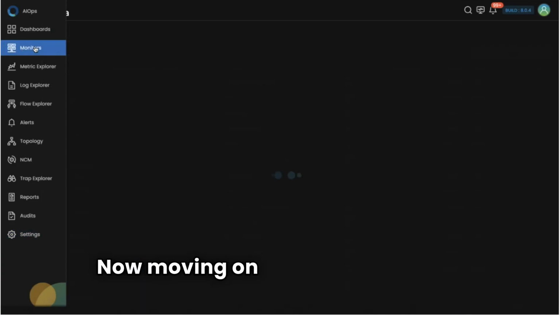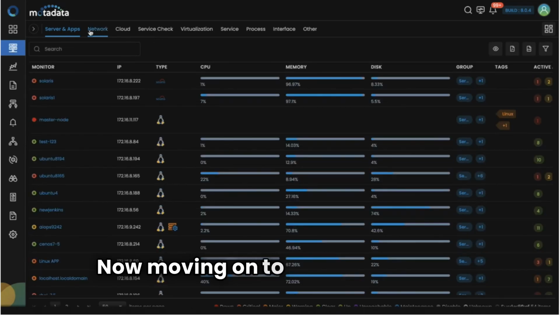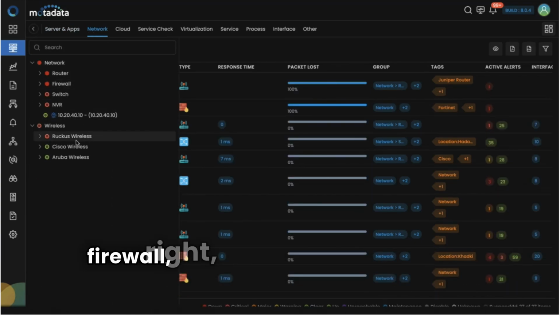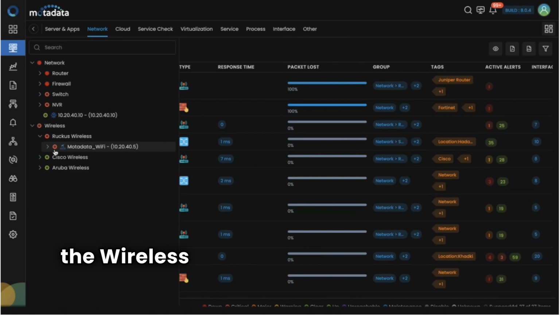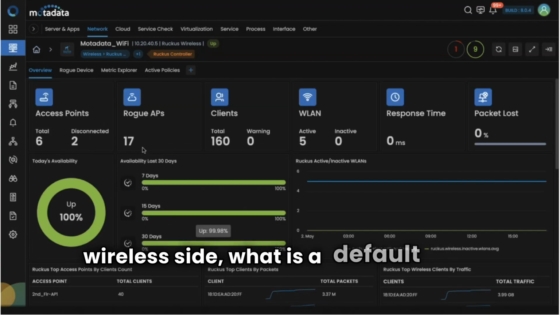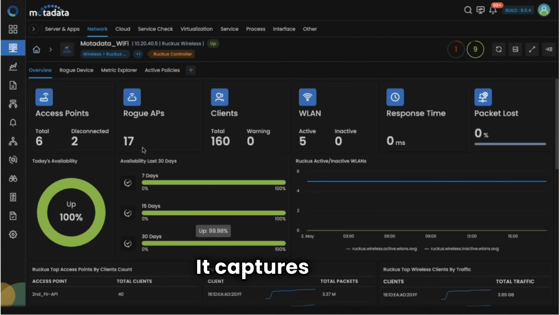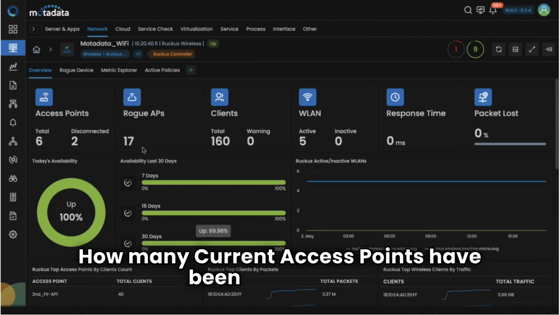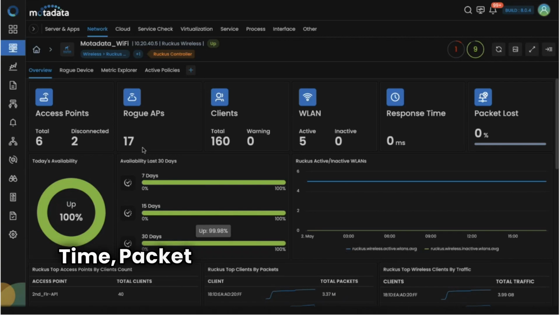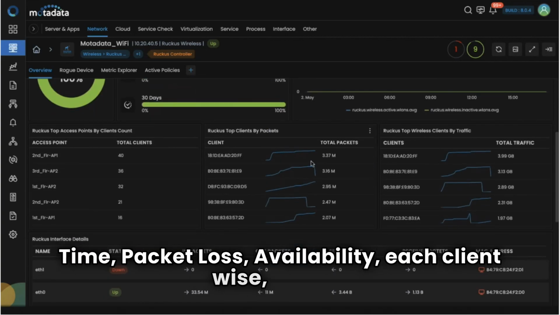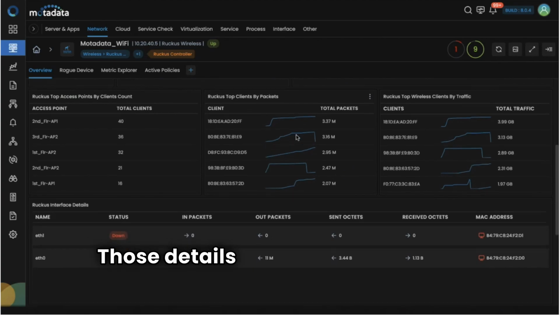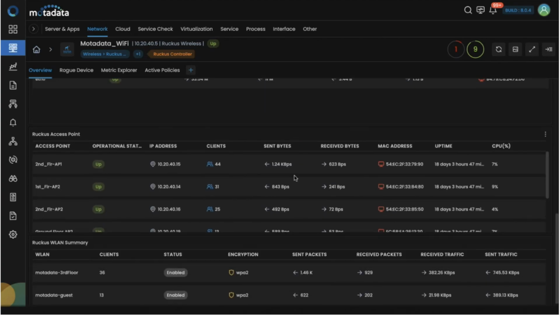Now, moving on to the network side. As we look down to the firewall, the same way we can look down to the wireless devices as well. On the wireless side, as a default the device captures how many current access points have been configured, how many APs there are, client details, response time, packet loss, availability, and for each client how many total packets. Those details can be captured, plus system.